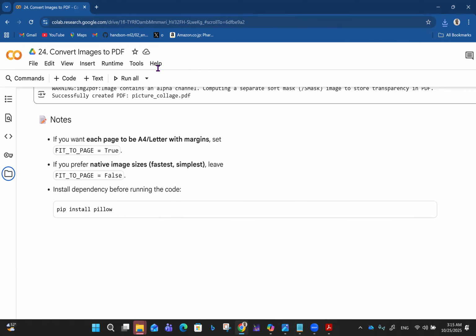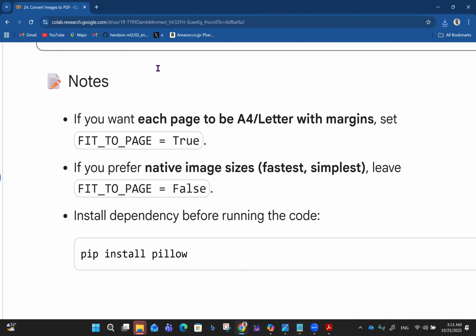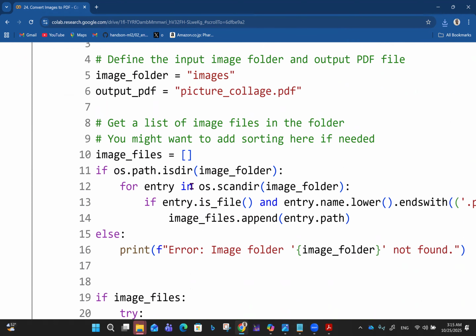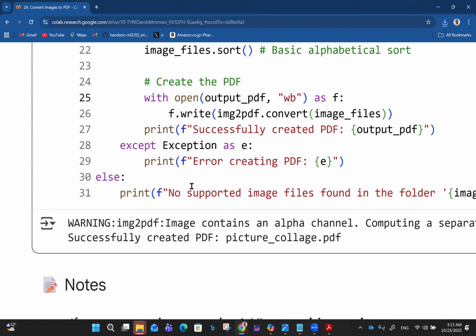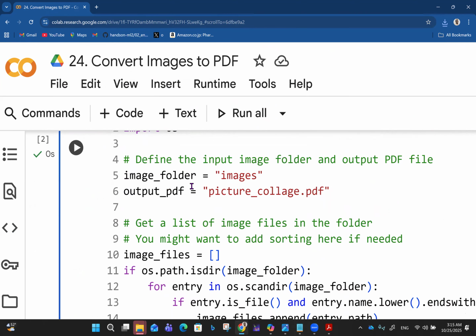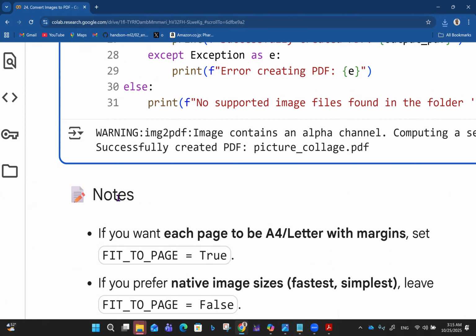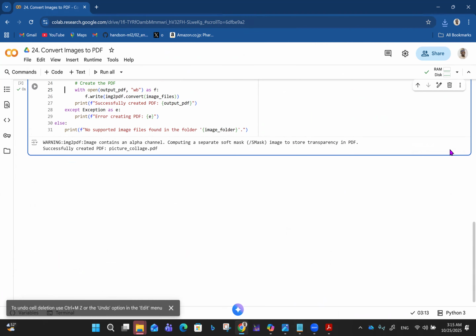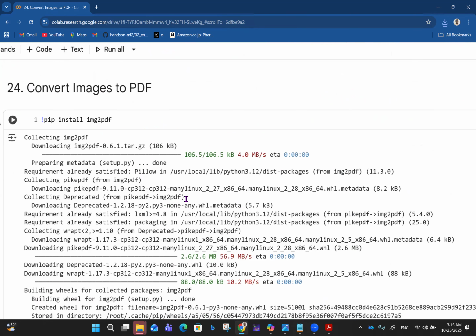So we have some notes here. If you want each page to be A4 or letter with margins, you can set fit to page equals true. So I think we have fit to page somewhere. Fit to page. Oh, okay. I think we don't have it. It's not here. Okay, I think this is for another thing. So I can as well just delete these notes. They are totally not necessary because this one just does the work efficiently. So yeah, that's how this is going to be.